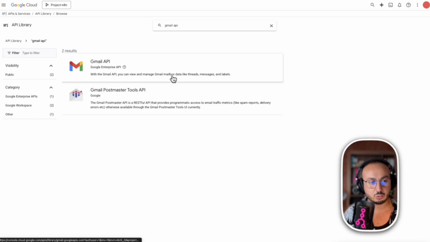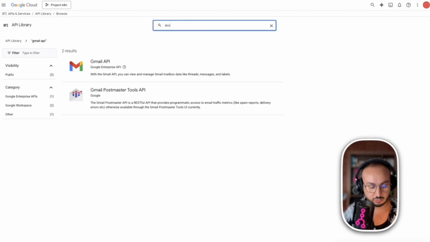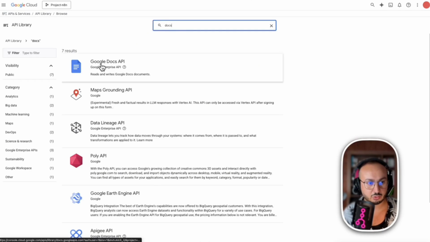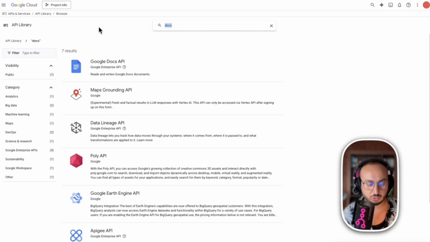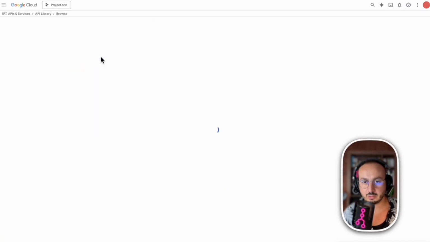So when I find Gmail, you'll see that, of course, it detects that there are two results. I choose this one because I want to connect n8n with Gmail. If I want to connect it, for example, with other products like Google Docs, I just need to type here Docs, for example. So that's how you actually search for it. I do a search and here I find Google Docs. So for me, we'll just stick with Gmail and I'll go into that product.